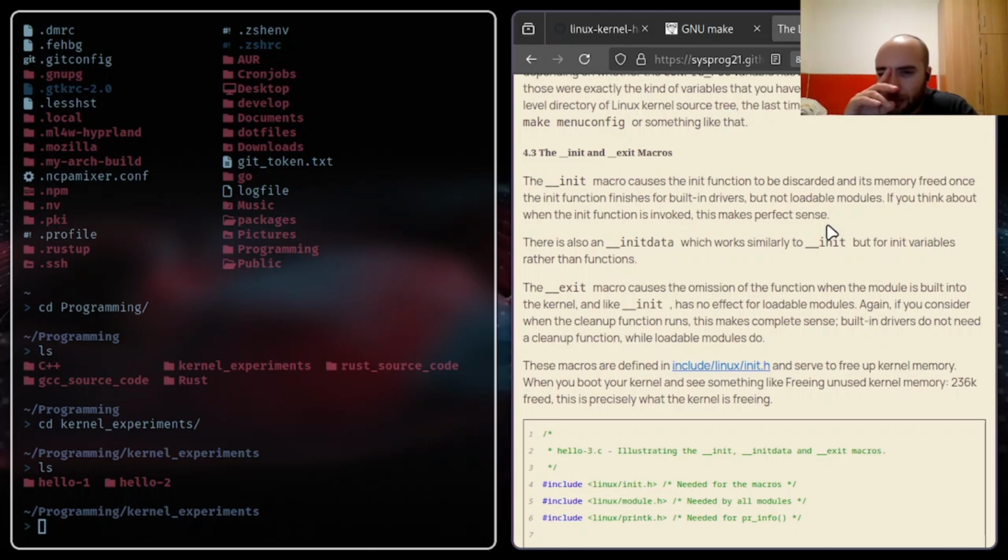The init macro causes the init function to be discarded and its memory freed once the init function finishes for built-in drivers, but not loadable modules. There is also an init data, which works similarly to init, but for init variables rather than functions.